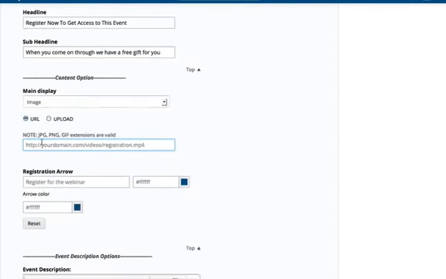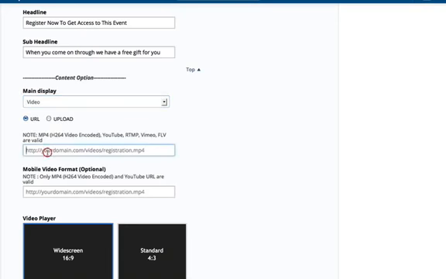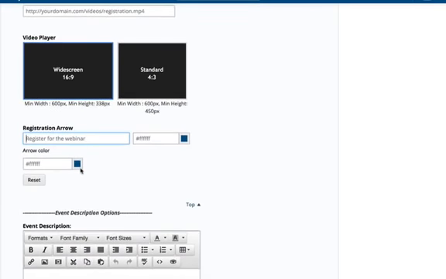Your main display, you can have an image or video. I'm going to choose video because that's what I prefer, and I would generally grab a YouTube URL and paste it in here. I can then edit all the information such as the registration arrow text, the color of the text of the arrow, and more.